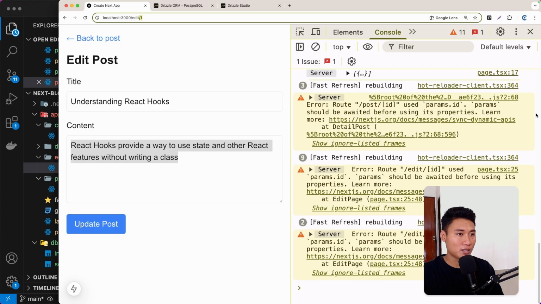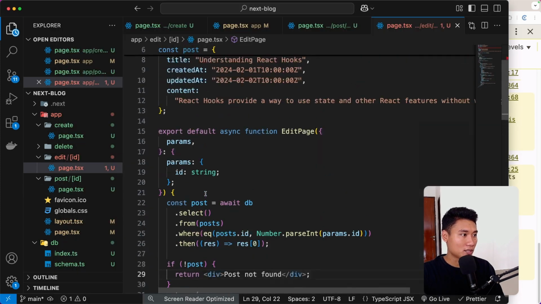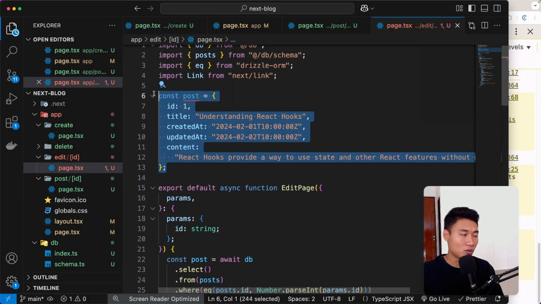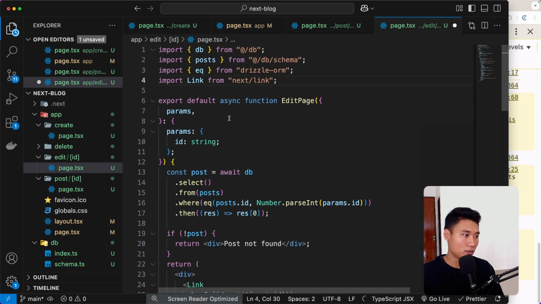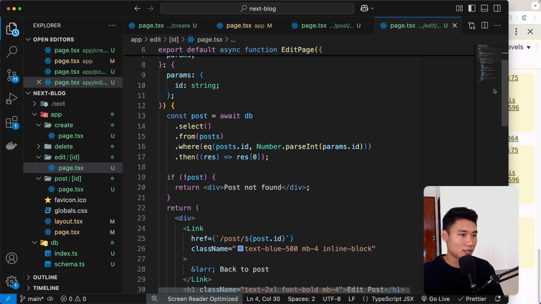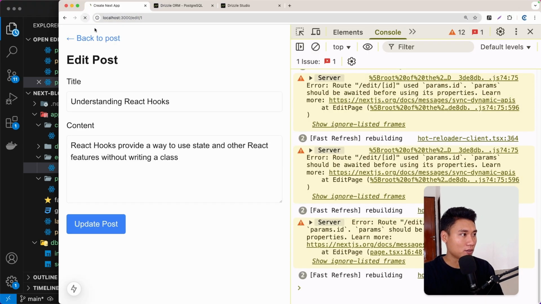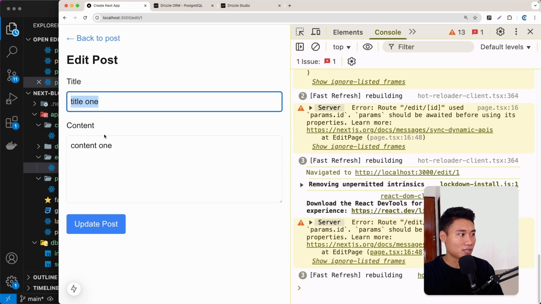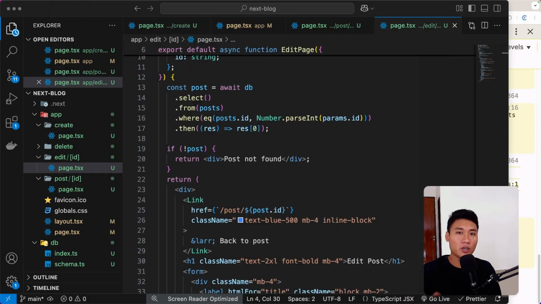Okay, so let's save that. And also, instead of using this post, now we can use the post that comes from this database. Let's save that and take a look at what we have. Refresh. As you can see, we have title 1 and content 1. So the way we edit the post will be really similar to the way we create a post, right?